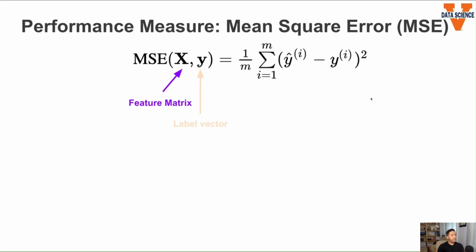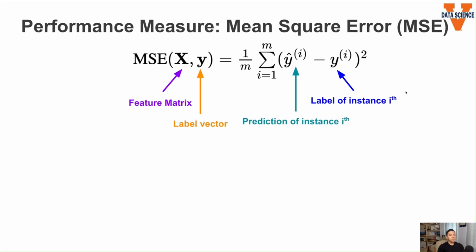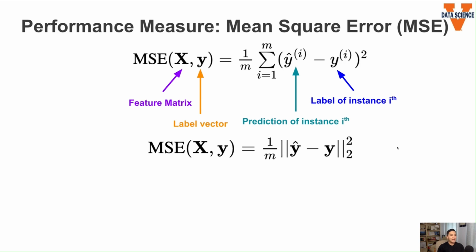So you have the feature matrix and label vector as the input of this MSE function. You have the prediction and the label, take the difference, square it, sum it up, and then average it, right? So that's MSE. And what's important is MSE also represents a Euclidean distance, or squared norm, between the prediction and the target. So in terms of vectors, it's just the difference between the two vectors squared, and you take the average of it, right?